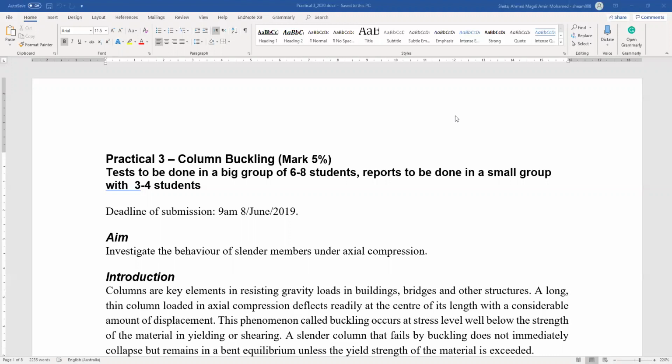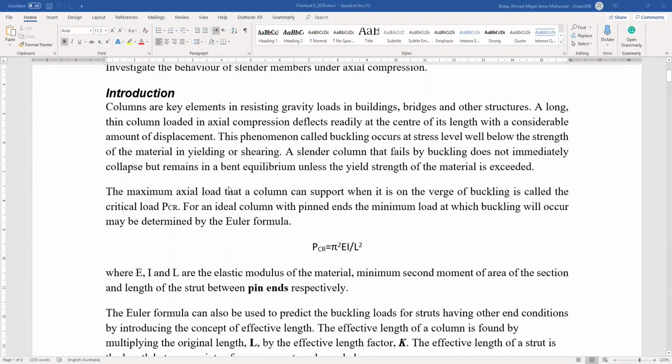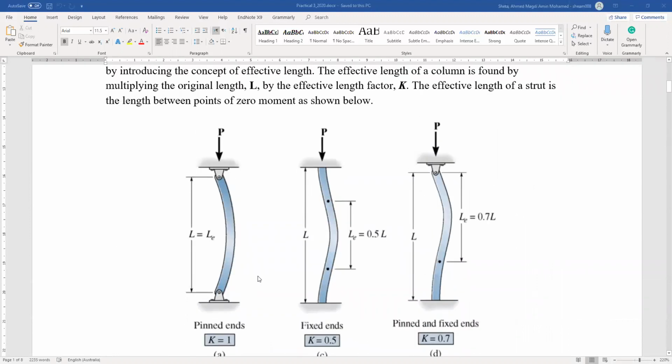So today we will have the last practical for this semester, the column buckling. I will just briefly introduce the practical and then start the explanation for you. This practical will be testing columns. The column is a vertical member, as you can see here. We apply a vertical or axial load on the column, and when we apply axial load, the column starts to deflect horizontally at the mid height. This deflection is called buckling.